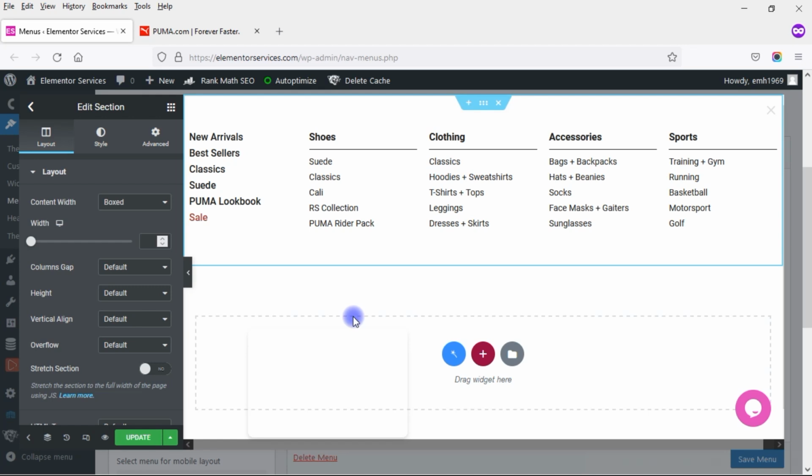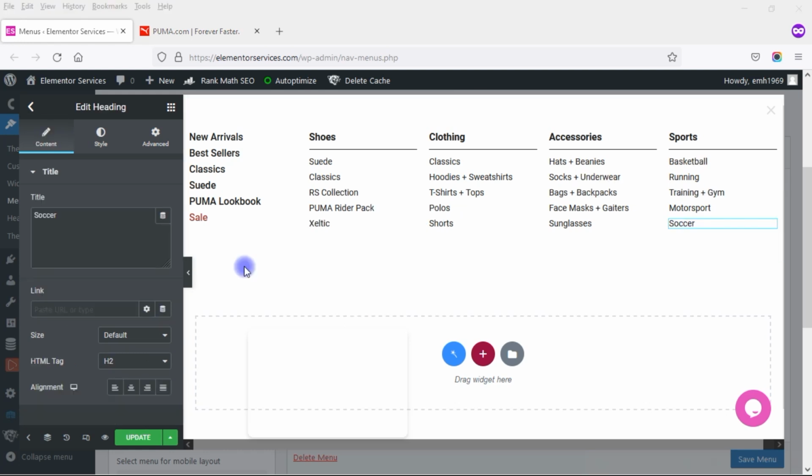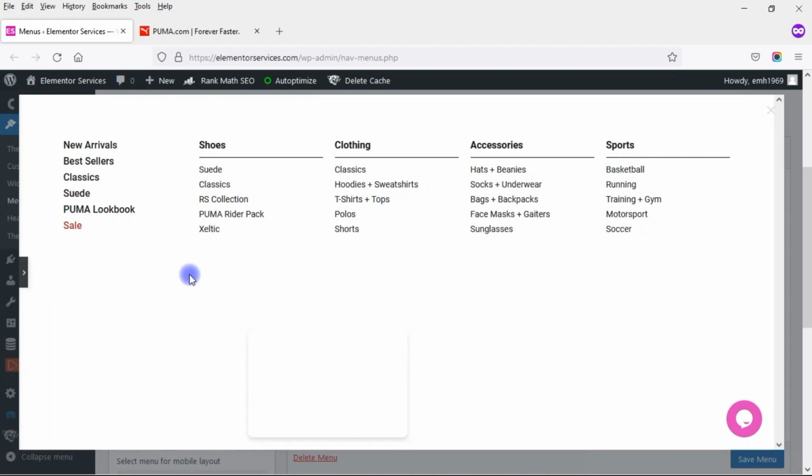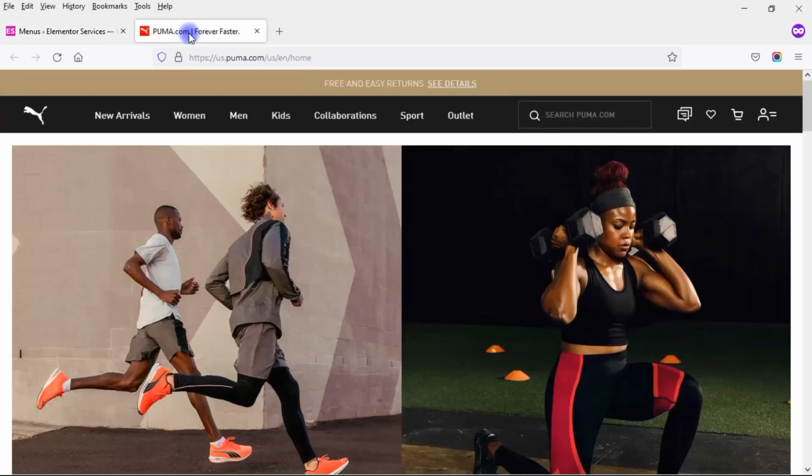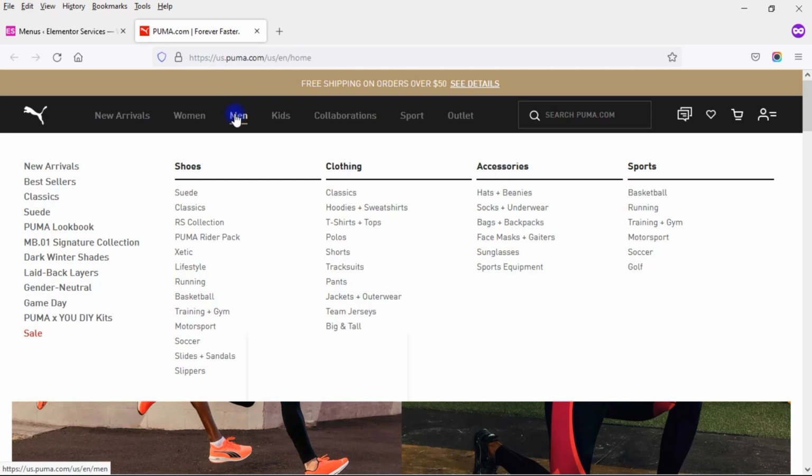Now I do need to go through and change some of the titles here, but the structure is already here. So I'm going to change the titles off video so you don't have to sit here and watch me do that manually. So you can see that I have these titles changed now, and let's slide this over and take a look at the Puma mega menu. And you can see that structurally, these are very similar.